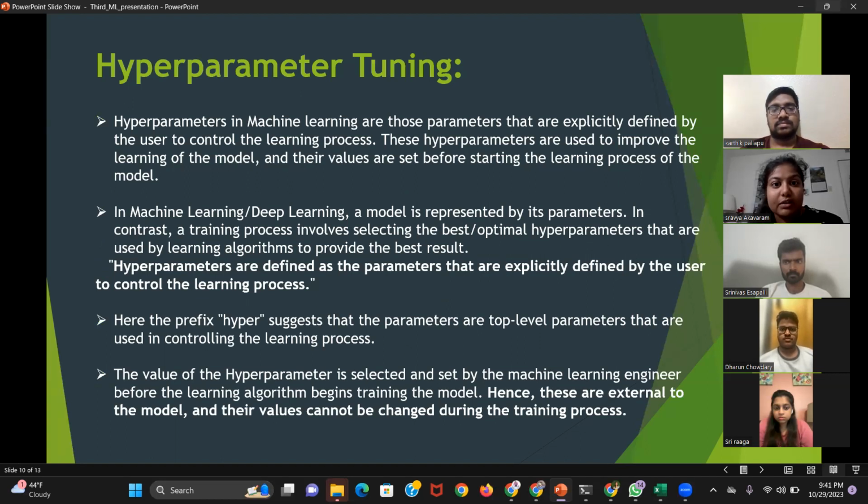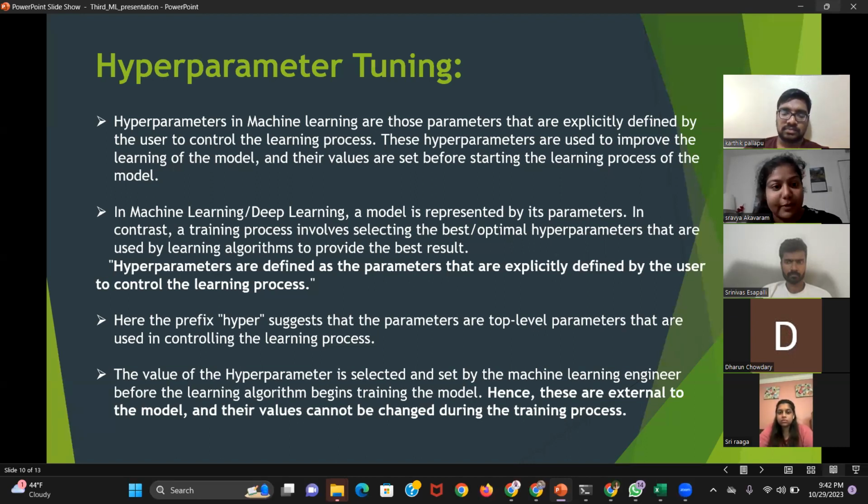Hyperparameters in machine learning are parameters defined by the user to control the learning process. These hyperparameters are used to improve the learning of the model, and their values are set before the starting of the learning process of the model. The model is represented by its parameters. The training process involves selecting the optimal parameters that are used by the learning algorithm to provide the best results. Here, hyper suggests that these are top level parameters controlling the learning process.